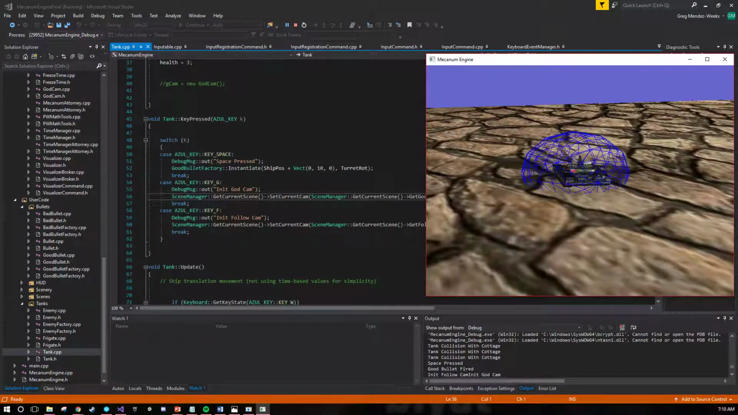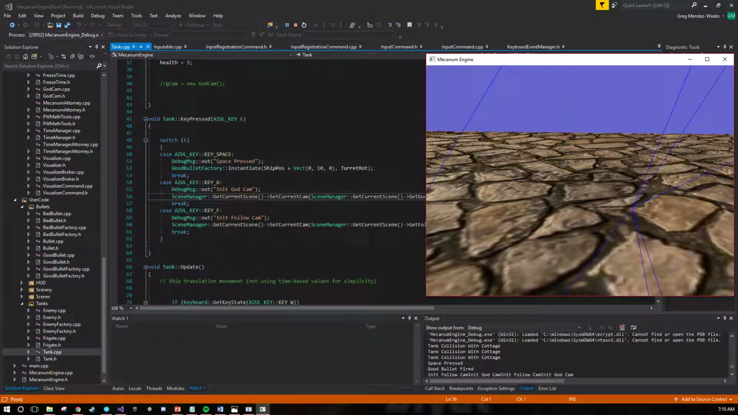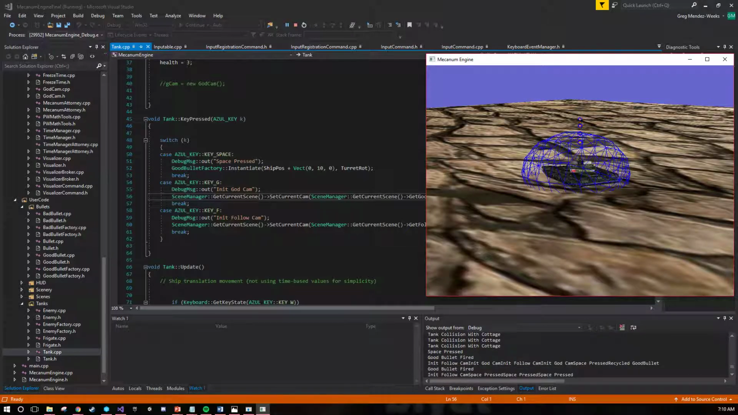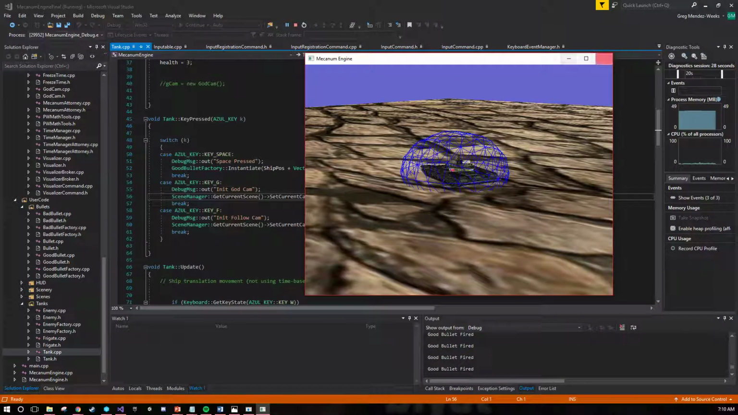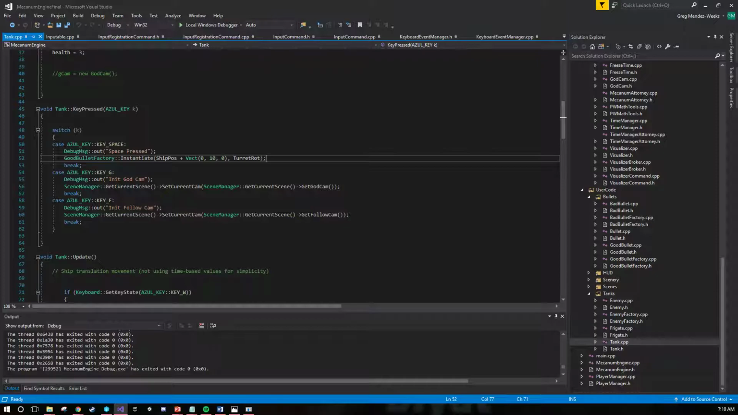Alright. Let's go back to F, G, F, spawning bullets. Alright, and that is working properly. Okay. I think that's enough convincing for the keyboard input system. So I'm going to stop the video here, and the next one will be the collision system.